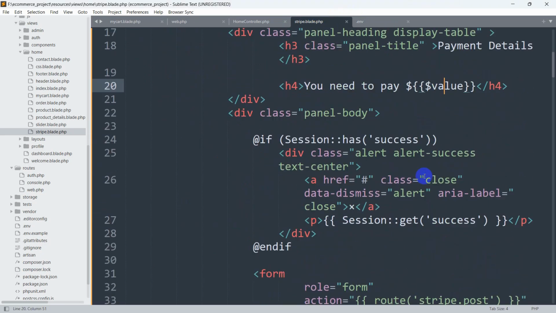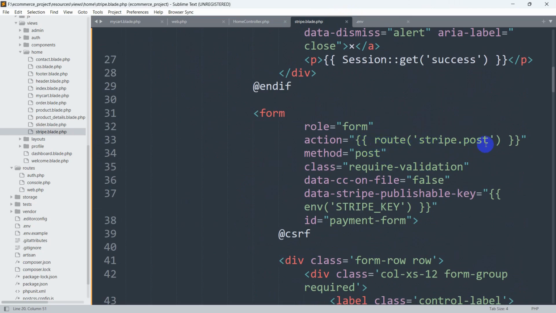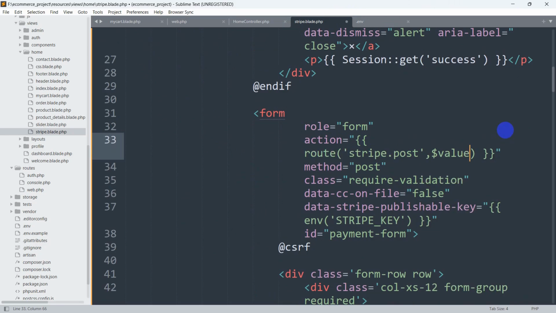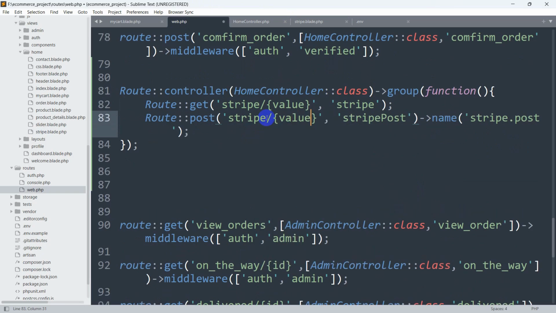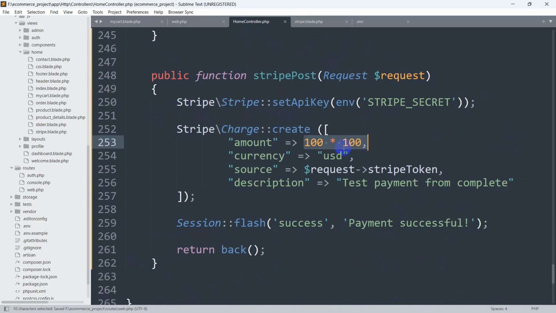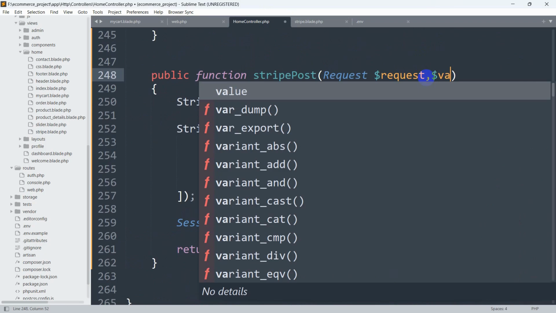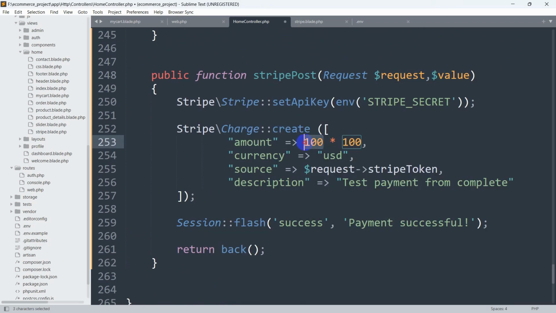So how can we send this value? If we just go to the form, here you can see route stripe. So here we'll just give a comma, then we're going to say dollar value, only this one. Let's go to our web.php, and again we'll just give the value here. I'm going to send here value. Let's go to our home controller and request comma dollar value, and stop this one. We're going to say dollar value into 100.